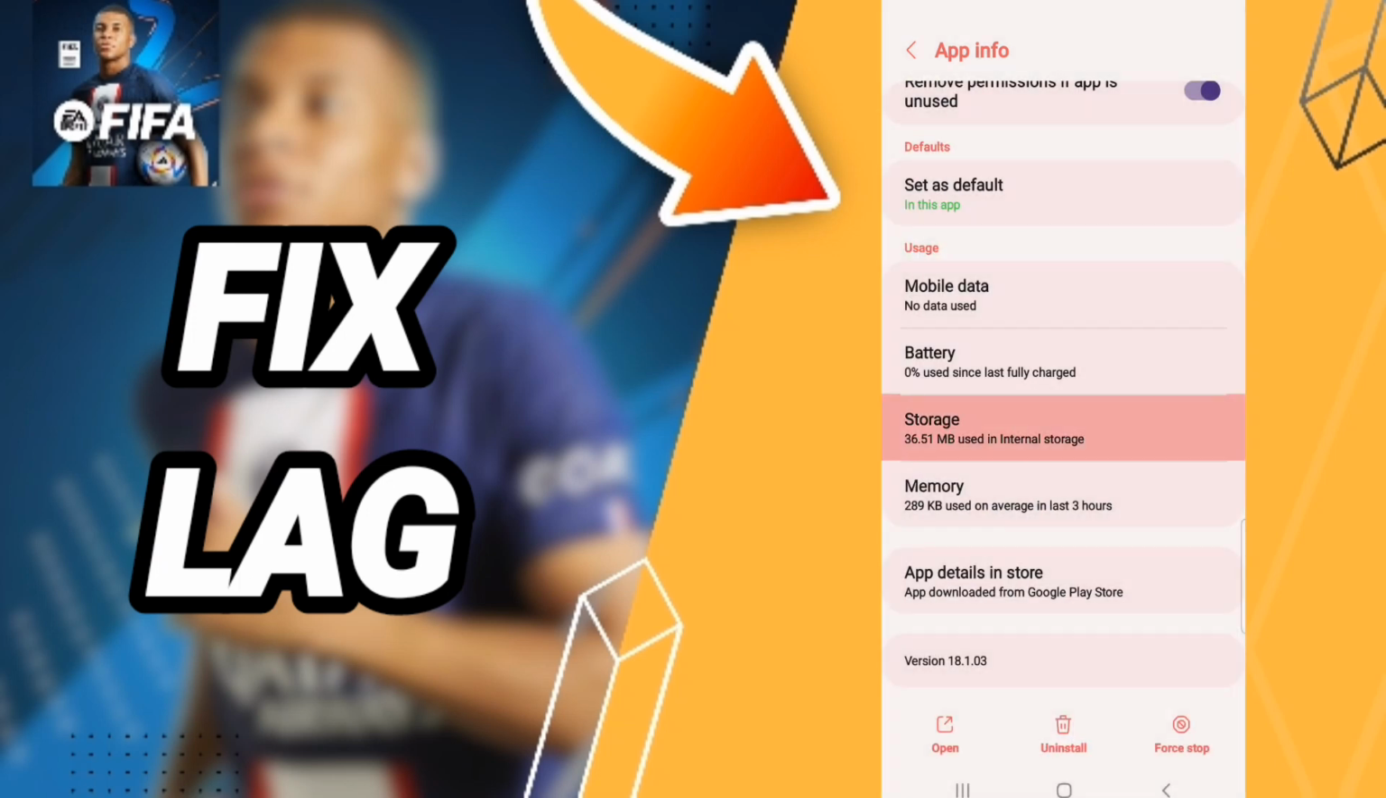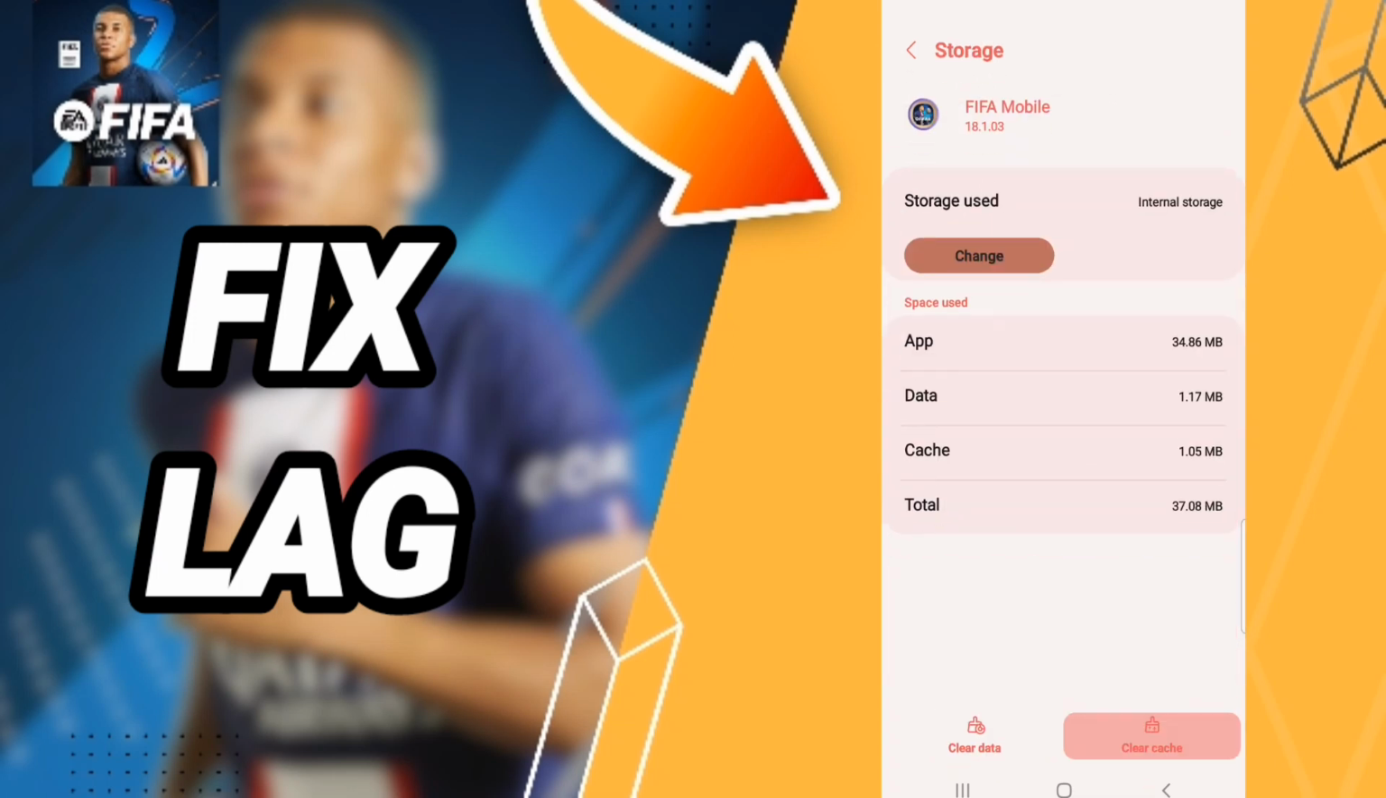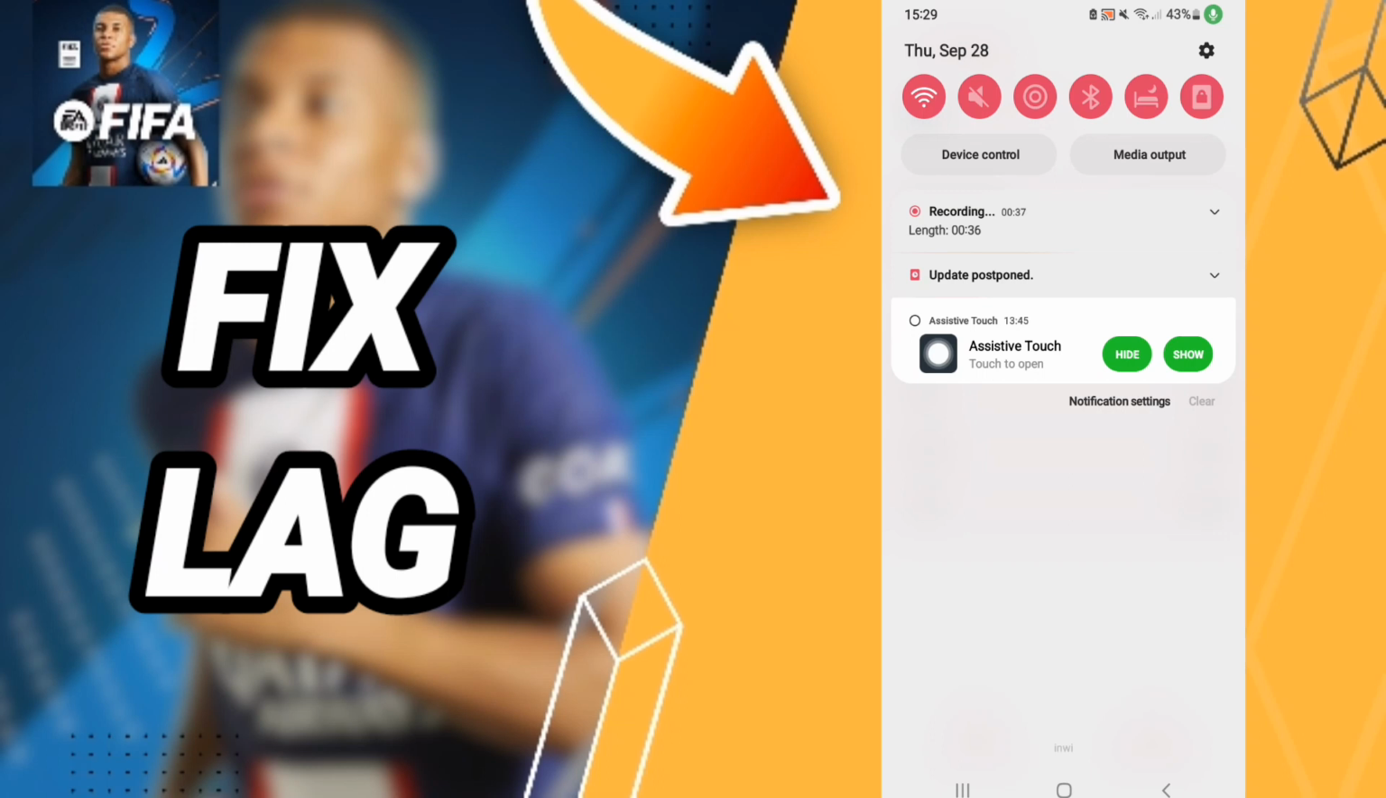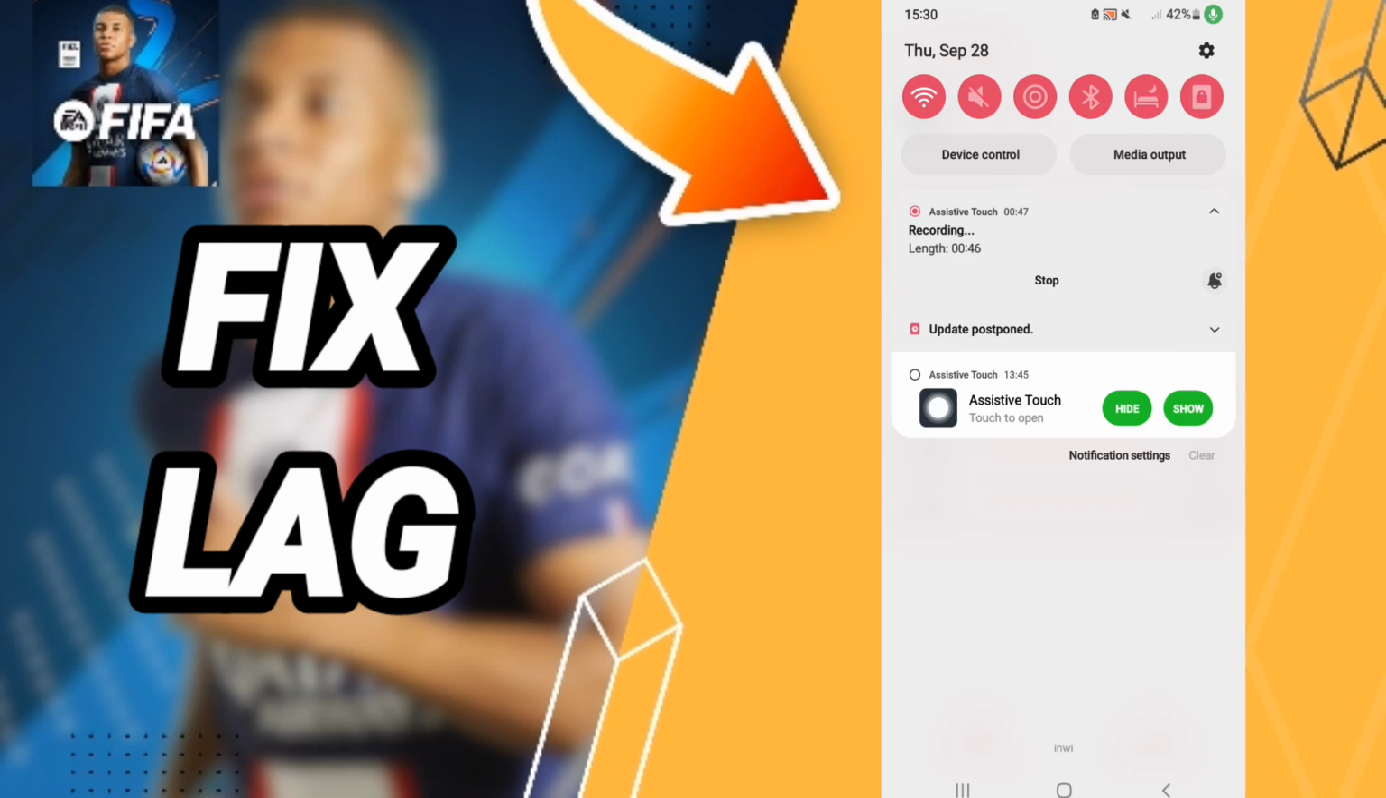Here we go to click storage in this window. After that we click clear cache, and in the end you can go to your Wi-Fi. You will click here and wait 3 seconds. You can turn on your Wi-Fi again to fix FIFA Mobile lag.